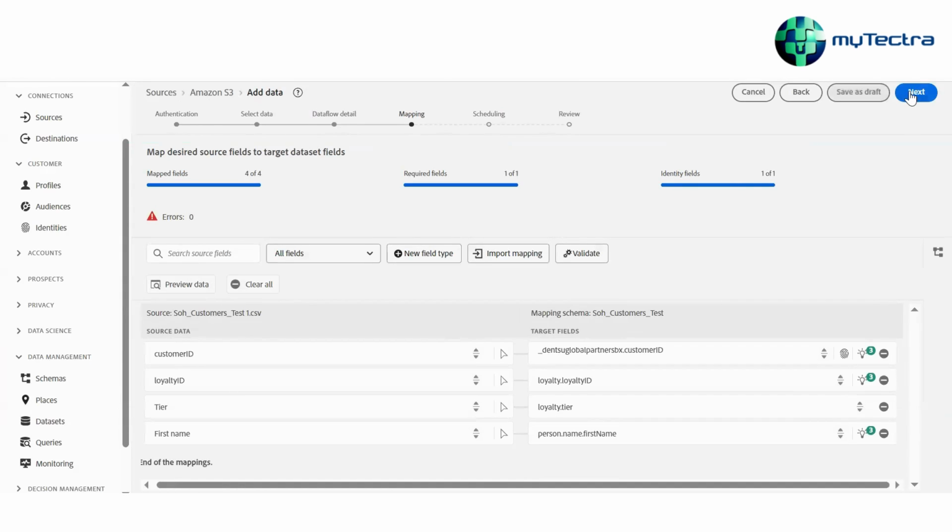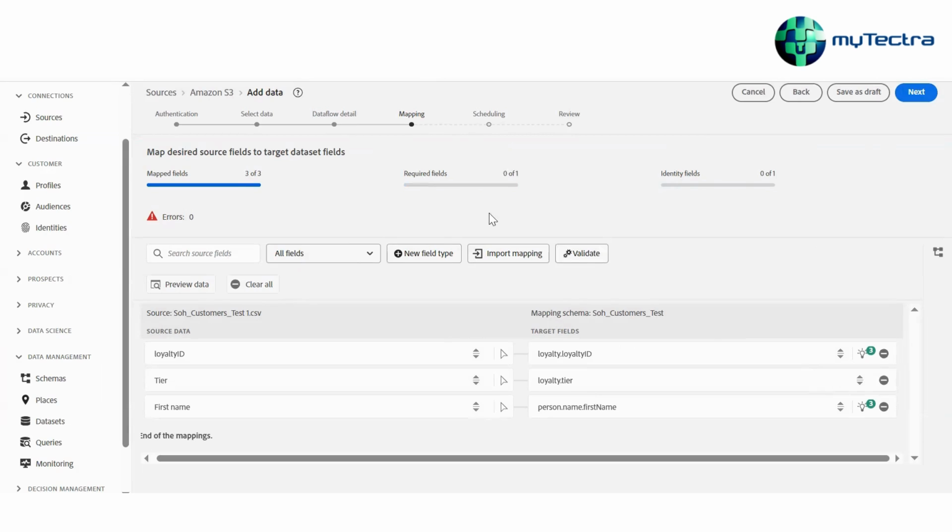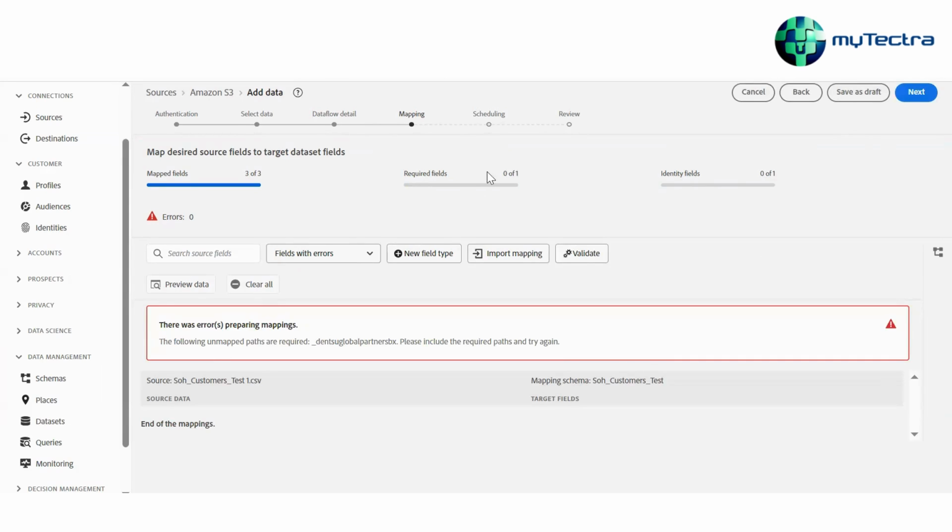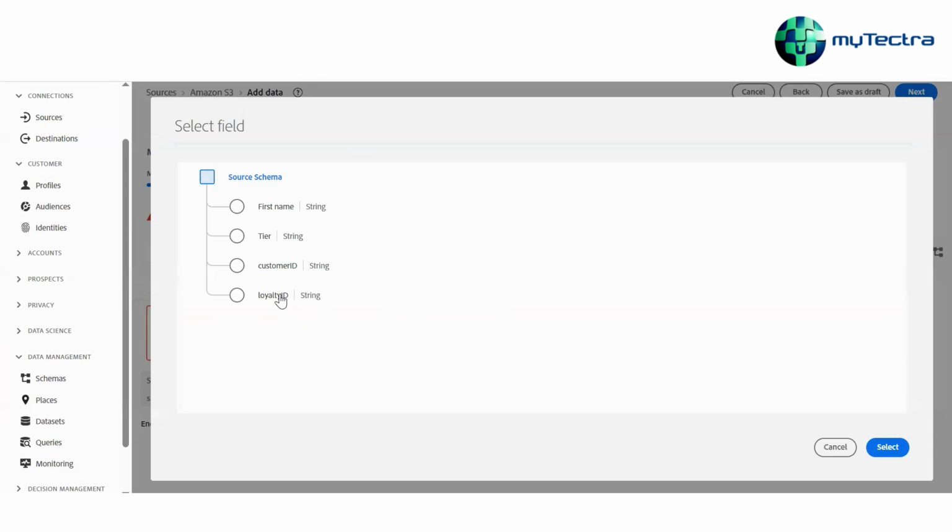No. So after mapping, when everything is done, it will enable this toggle. Next one, there's some issue. For example, here the customer ID is not there, so the identity field is not marked, so you cannot go further, because this is a very required thing. You have to do this. So I want to add it, I can do it.